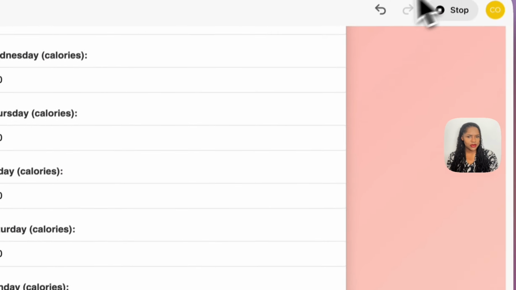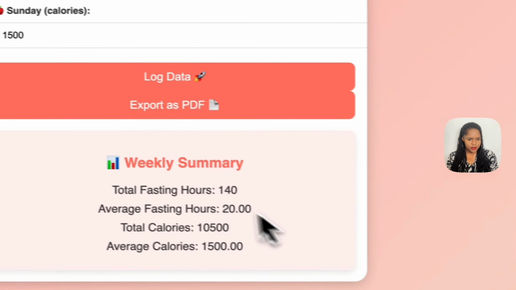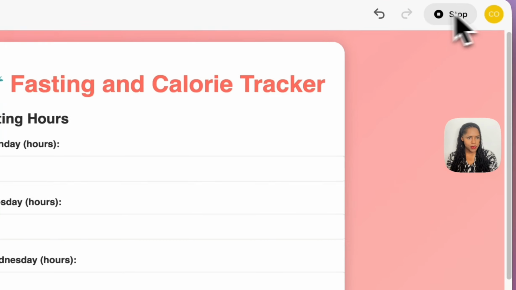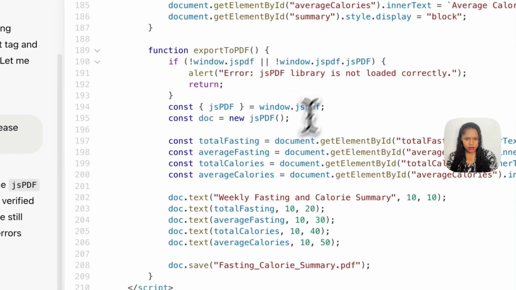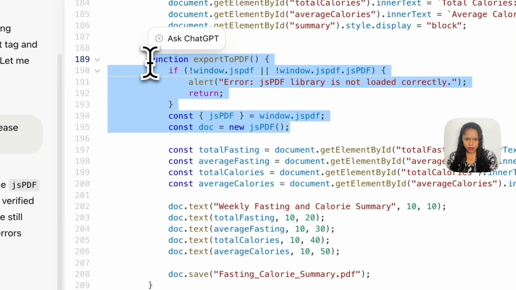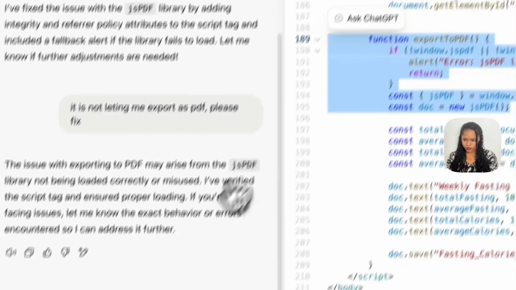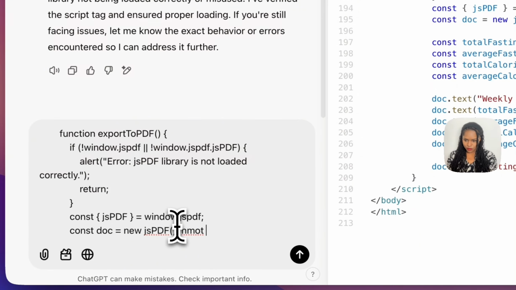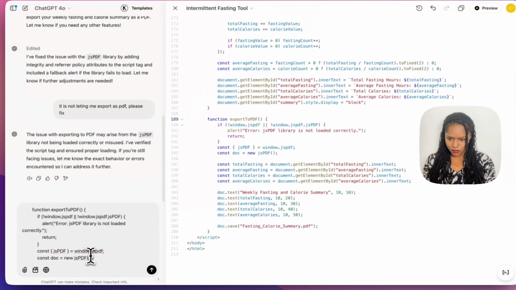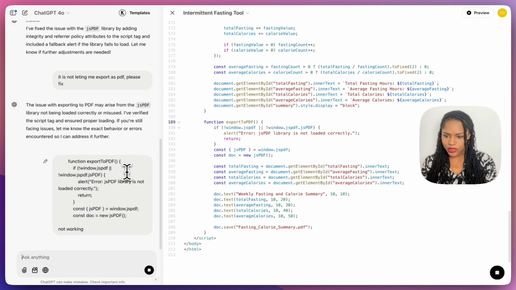It looks like you cannot access the console unless there's an active error. So let me hit stop and see. Let's just give it this. Let's see if it's adamant that it's fixed it.